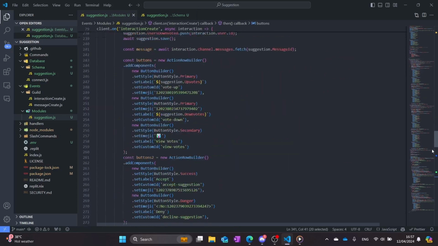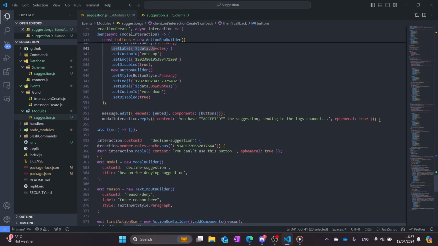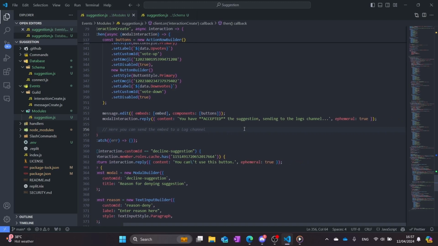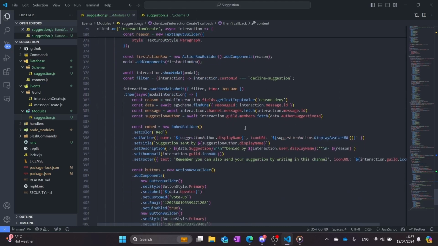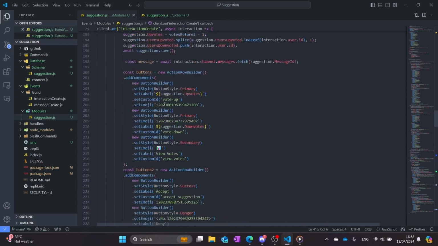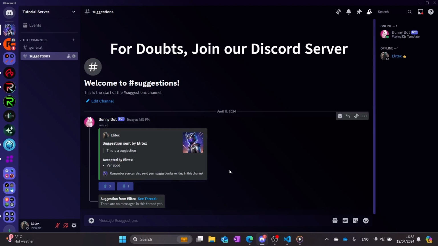Now, if you want to extend the functionality of this suggestion system, you can have a logging system after the acceptance or declination of a suggestion. You can use this area to add the code to send the logs inside the desired log channel. And if you don't want to do this, you can just simply remove this sending in the log channel message from here and from the bottom as well. It's totally on you how you do that. So here's how you can create your own advanced suggestion system.